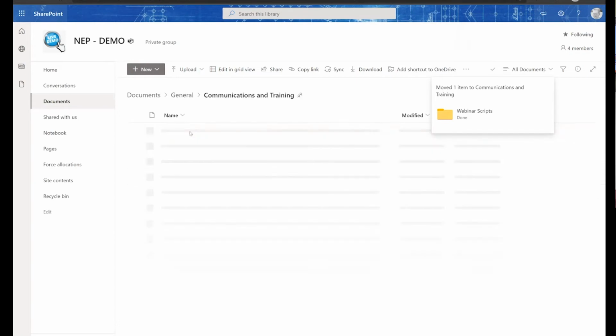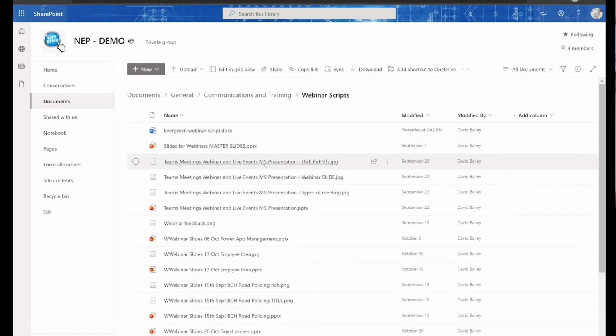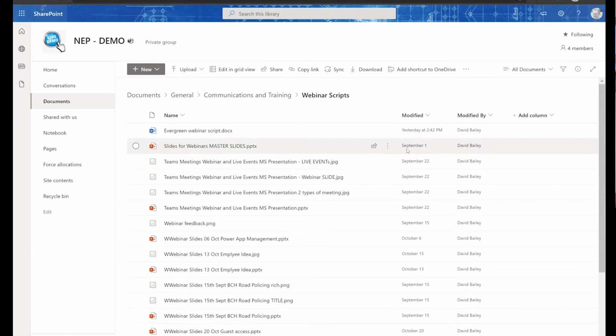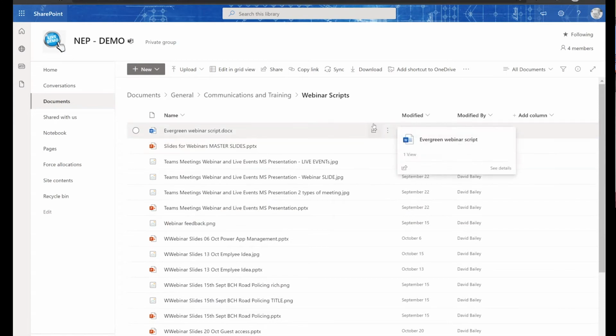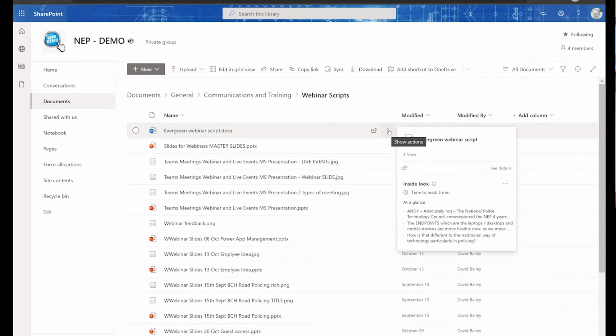Now, the beauty of moving a file rather than copying it, it brings everything with it. So if I go back into this folder now that I've drilled down to, you can see all the scripts and webinar holding slides that we've done over the recent webinars. And this is where the control really comes in. You can manage access. So Mike, do you want to talk us through the sort of thing that you might want to do around managing access?